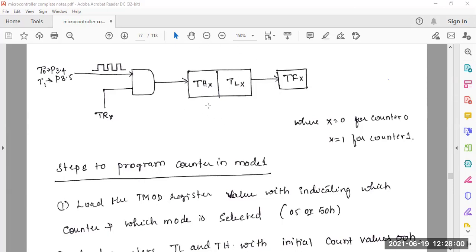Both will be there because in mode 1 it is a 16-bit counter. Mode 0 means a 13-bit counter, and mode 2 means an 8-bit counter. It is similar to timers. Timer 0 in mode 0 means it is 13-bit, timer 1 in mode 1 means it is 16-bit, and timer in mode 2 means it is 8-bit with auto reload of the TH and TL value. Whatever the TH value is, that will be automatically loaded to the TL value.